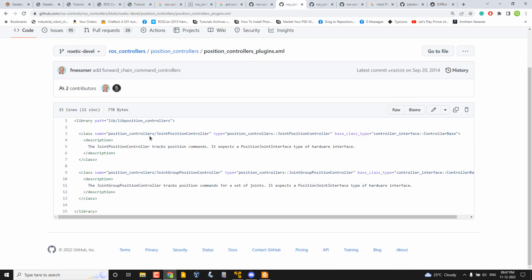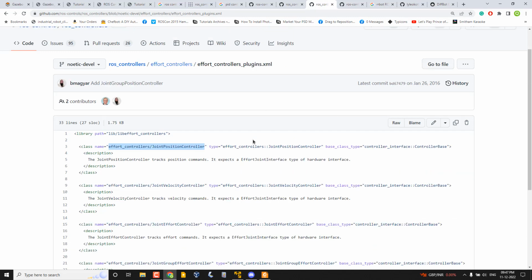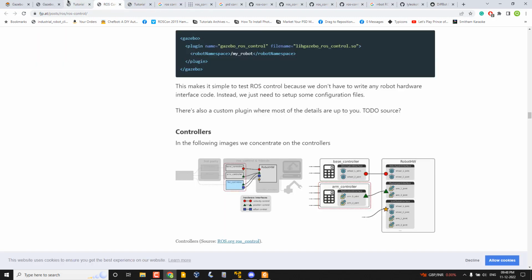So in the position controller, there is again a joint position controller and there is a group position controller. The difference is that the position controller expects a position joint interface hardware interface, but the effort controller expects an effort joint interface. So you may understand the effort joint interface from this diagram.